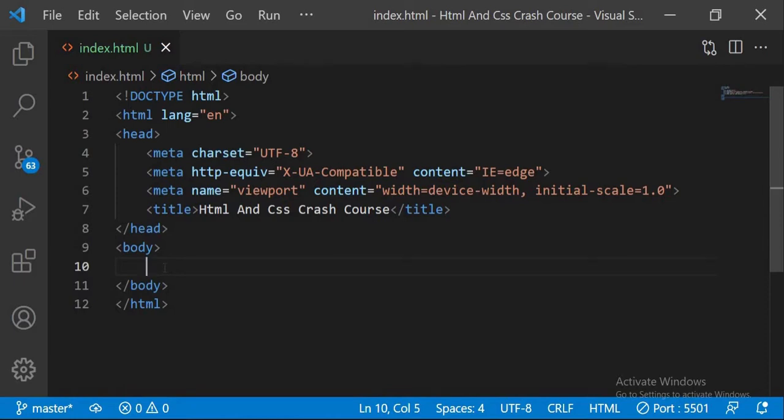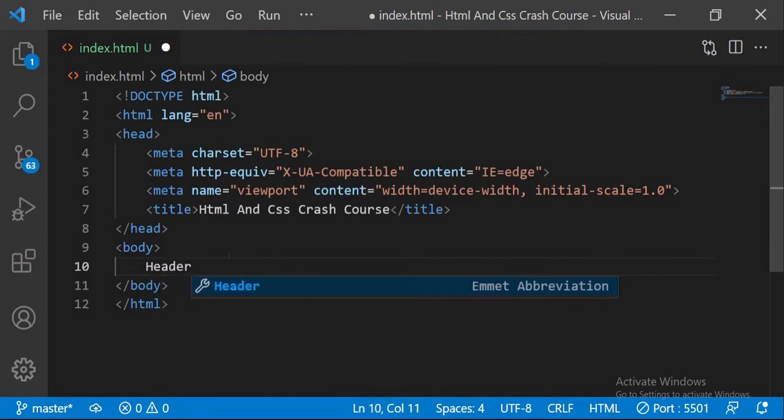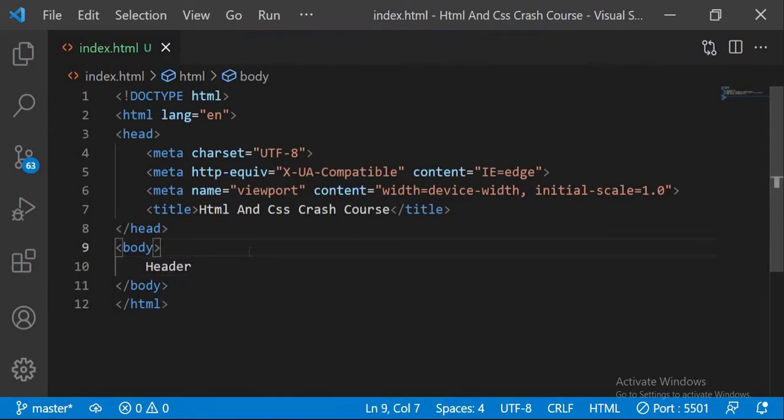But before we dive into semantic tags, I just want to give a quick explanation of what tags are. If you need to create a paragraph, a header, a section, you do that using the HTML tags. So let's say we need to create a header. Let's say header. If you save this and run it on your browser, you just get a plain text. So it's just a plain text.